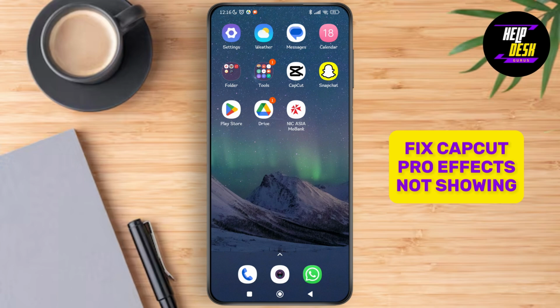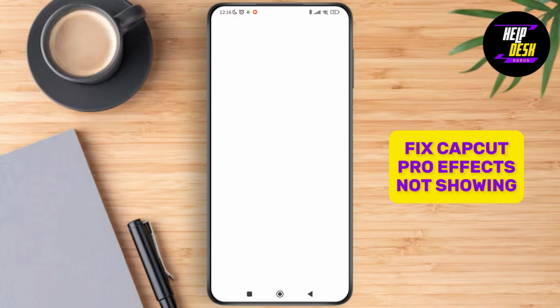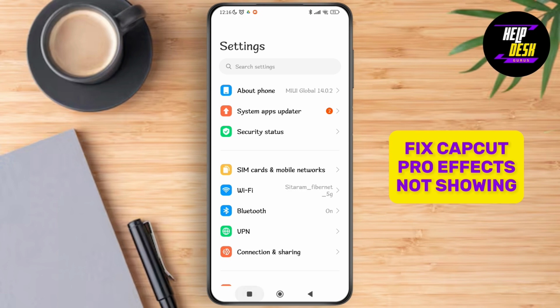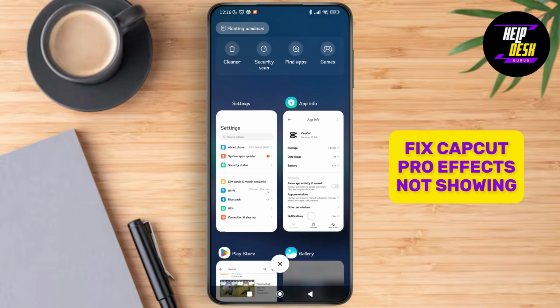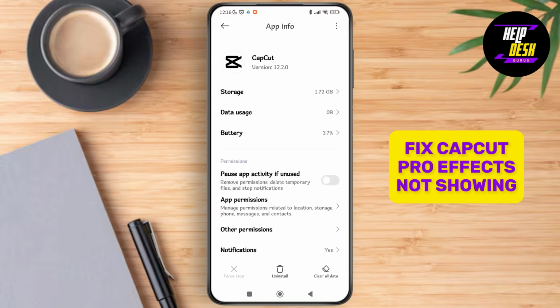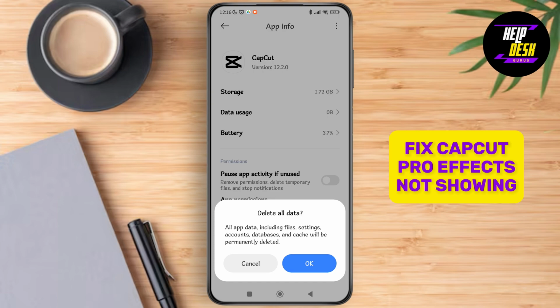If not, you can just go to the settings again and tap on CapCut and tap on clear all data and delete all data, and this might solve your issue.